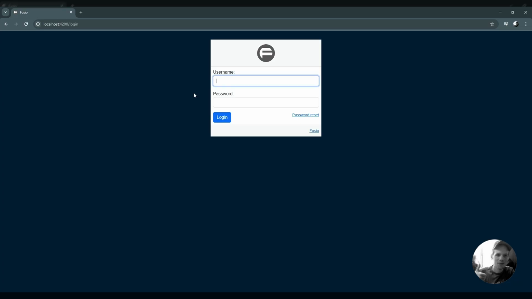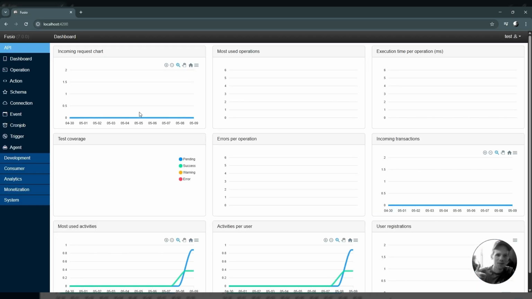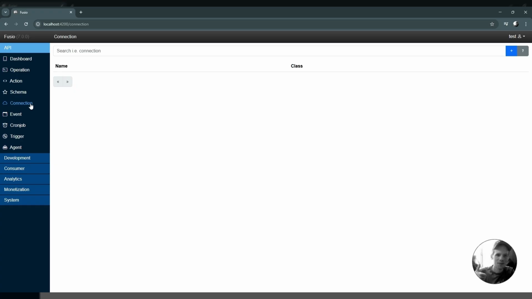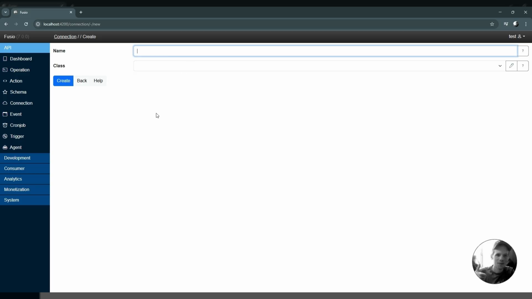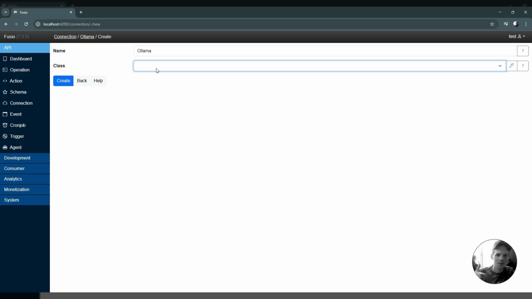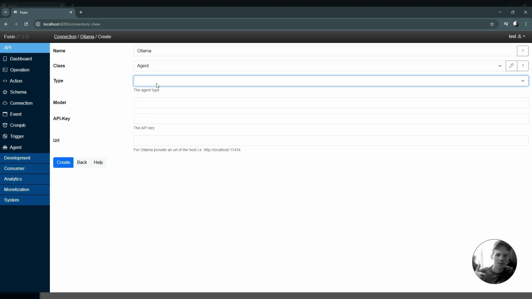Now let's dive into the backend to see how Fusio works. We start with a complete fresh Fusio installation without any pre-configuration, so that you can easily repeat every step of this demo. At first, we create an agent connection to a remote LLM, which allows us to use several internal agents to configure our API.